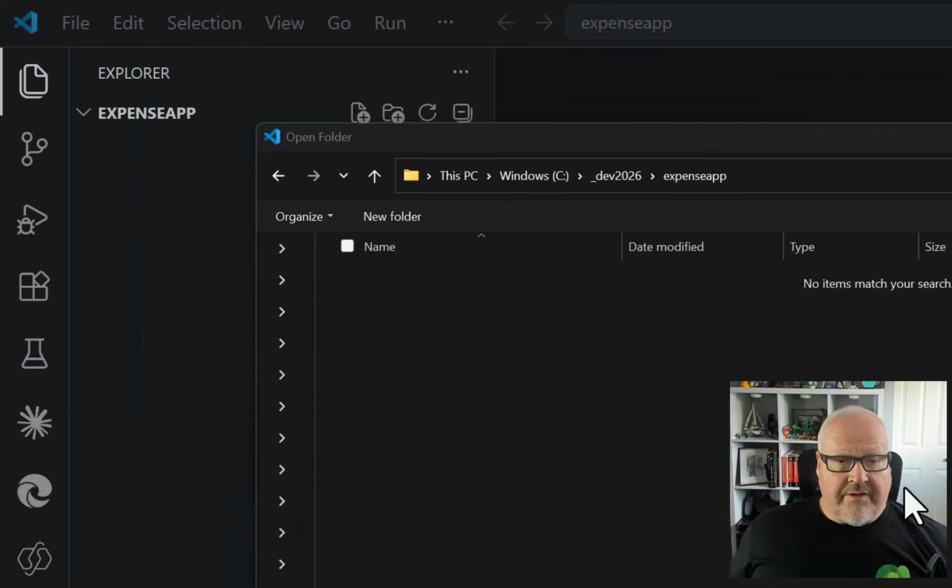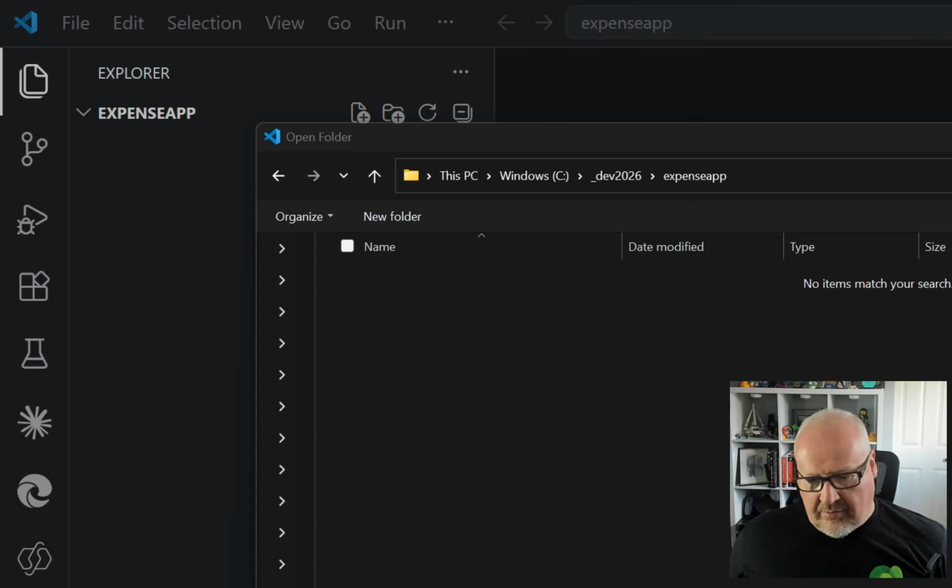All right, so I've gone through and created a brand new folder. I've created a folder for all my development. I've also created a project folder. In this example, I'm just calling it Expense App because this is the app that we're going to be building using these tools. So once we've selected our folder, we've opened that.